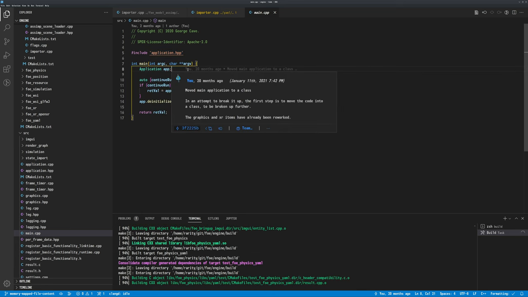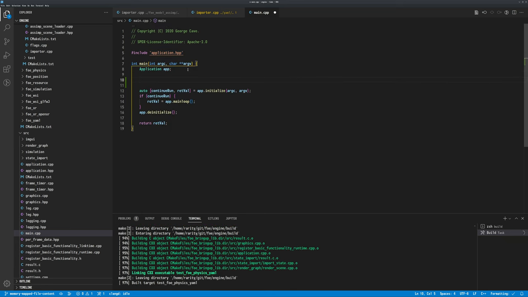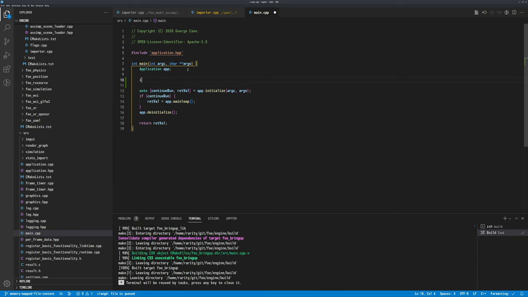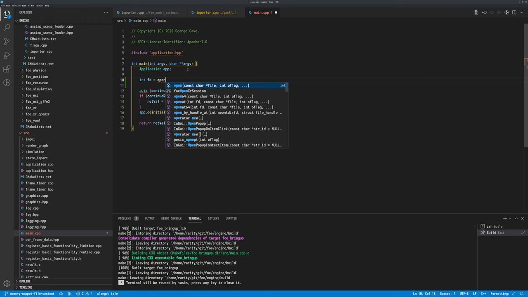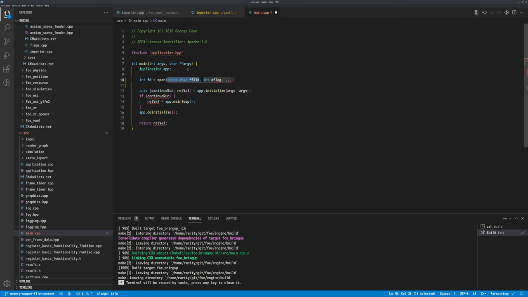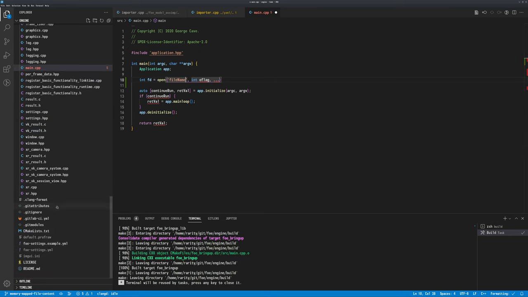So rather than fopen, I believe this is just plain old, it's not a FILE star. It's just an integer, a file descriptor. Equals open, open 64. I'm not sure, whatever. This would be the file name, so let's say it's from the root, and we'll just open something like ci.yaml.